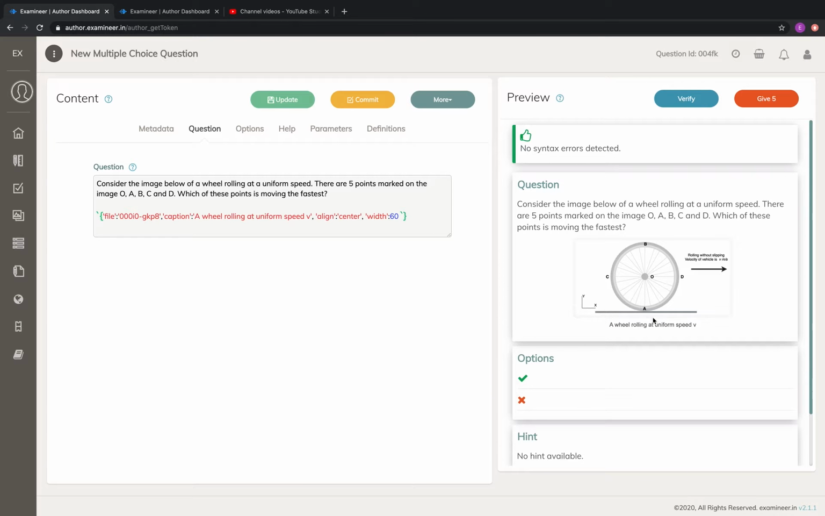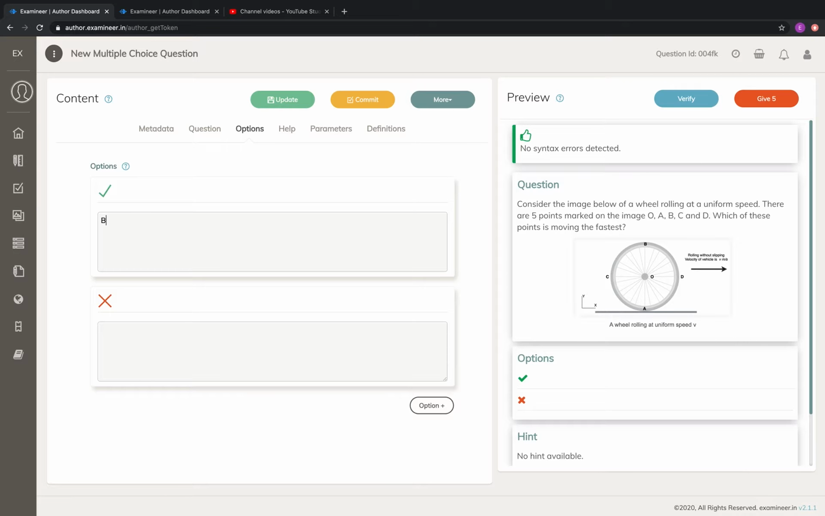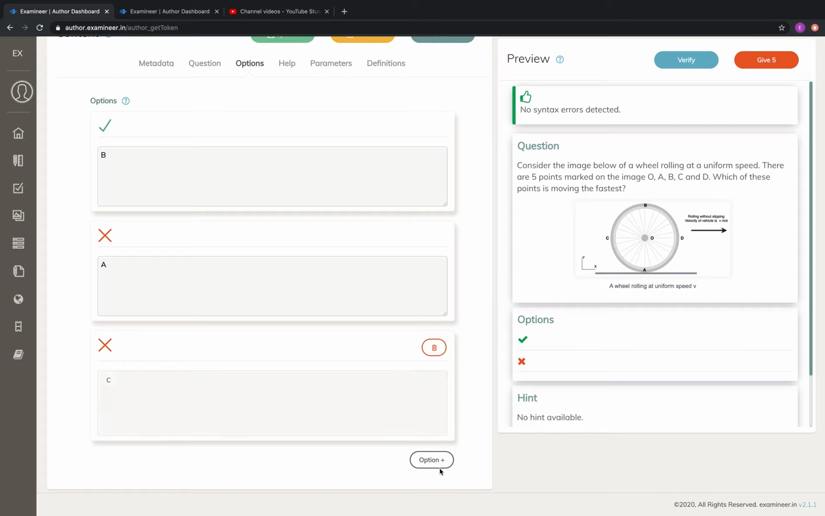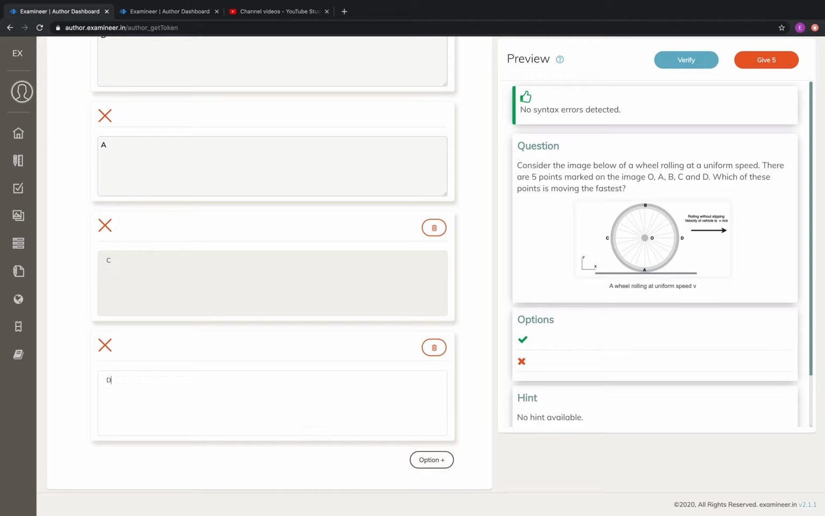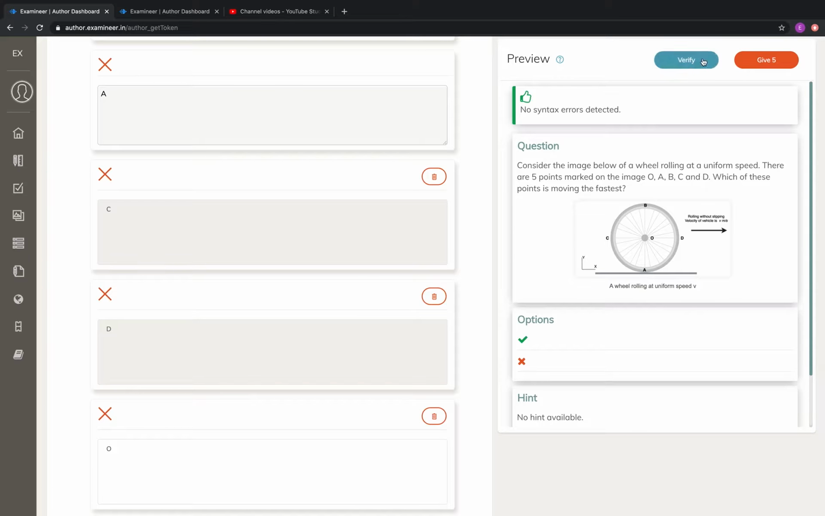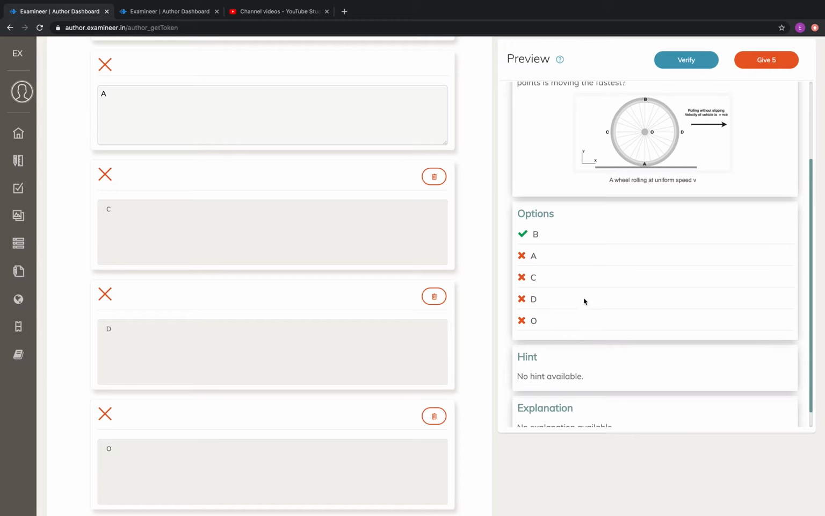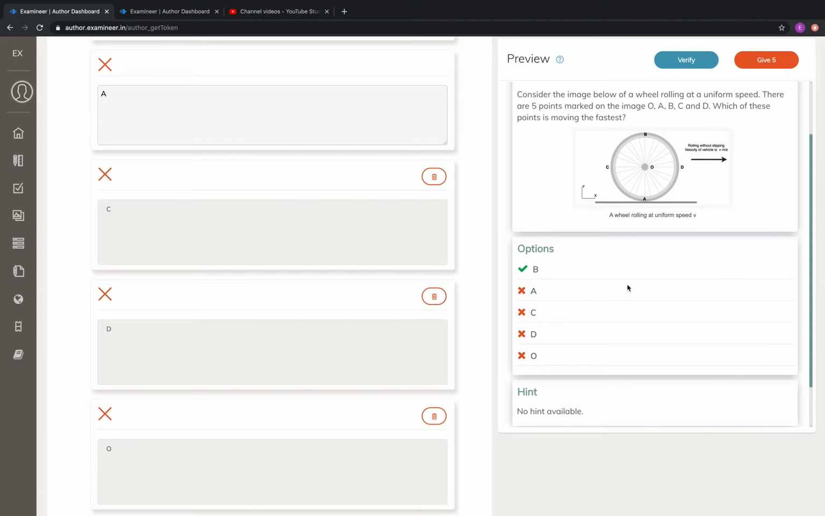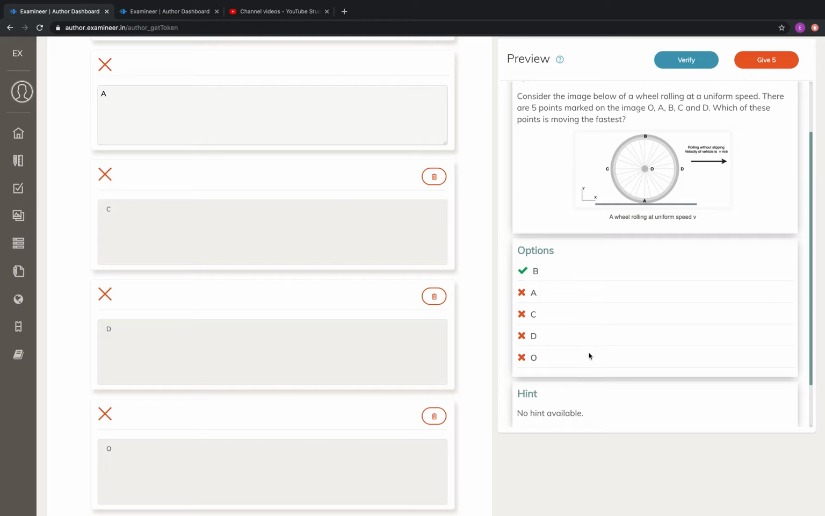Let's go ahead and add the options. Now, in this particular case, A is stationary, B is moving the fastest, C and D are moving with square root 2 of V, and O is moving with V, B is moving with 2V. So B is the fastest. So let me go ahead and mark the right option as B, and the incorrect options are A, C, D, and O. So look at this, I've added 5 options over here. So this is my question. B is moving the fastest, and all the other options are wrong.